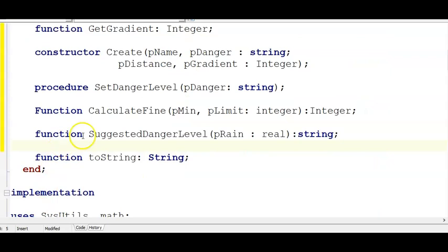As I said, it would be a function, suggested danger level, and then as a parameter there I have the rainfall. It was a bit tricky to figure out why I've used this rainfall as real. Now, they did say it's an average, so averages are usually real, but if you're ever unsure about the data type of a parameter, go to the question paper to where this specific function or procedure in another example is called and see what happened there.